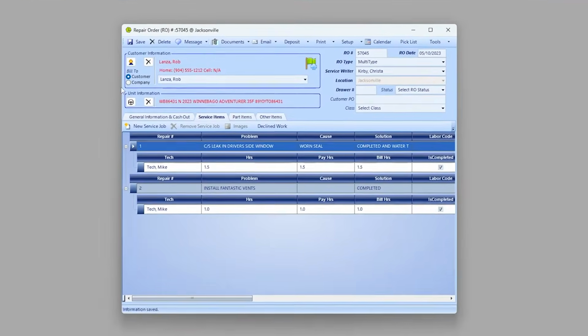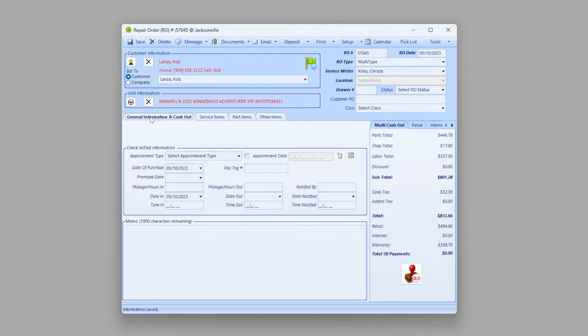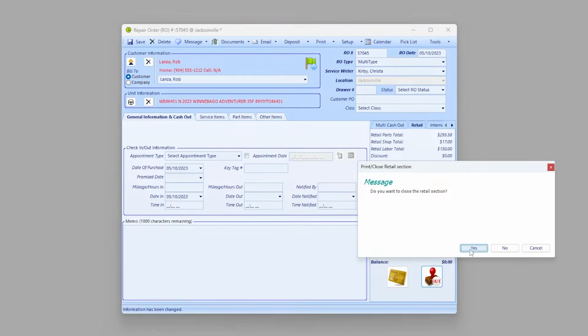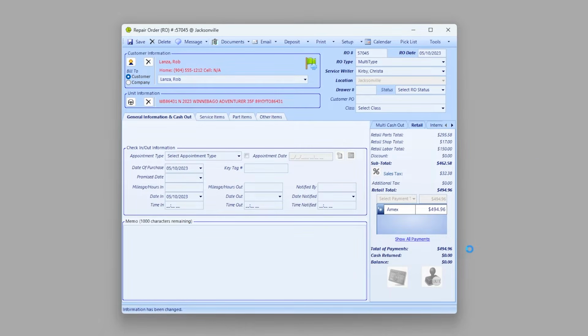So when the customer comes in to get their coach and all the work is completed, we're going to cash them out. So in this case, we're going to cash out the retail portion. Rob's going to give us an American Express. We're going to process the payment with our credit card payment processing, and then we're going to cash it out. And then we're going to close the retail section, and then we're going to close out the warranty section.